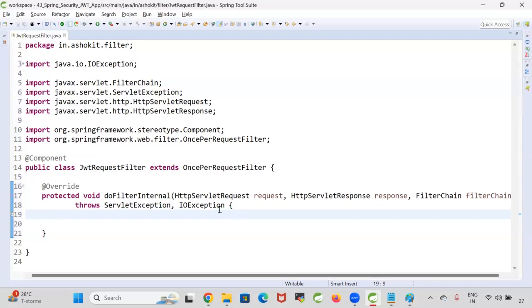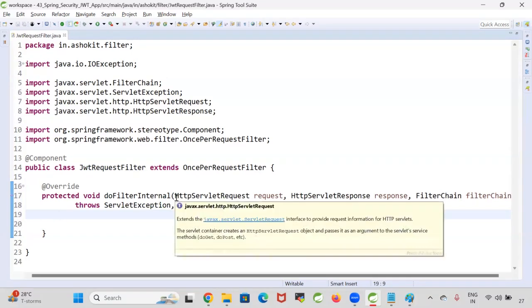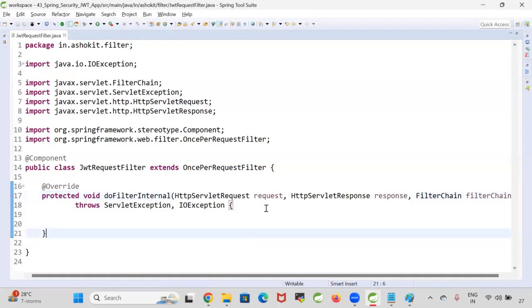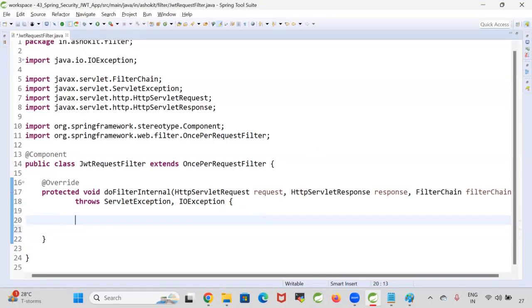doFilterInternal, there is a method. So in this filter method, we have the request object, we have the response object, and we have the filter chain. Request object is available, response object is available, and filter chain is also available. Now here, what is the logic we need to write? Let me write the steps first.